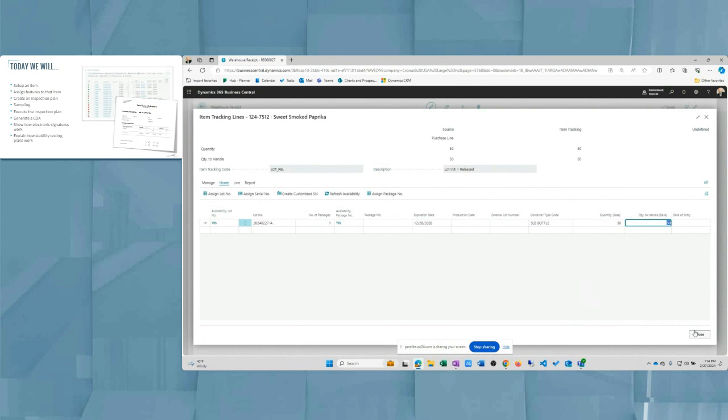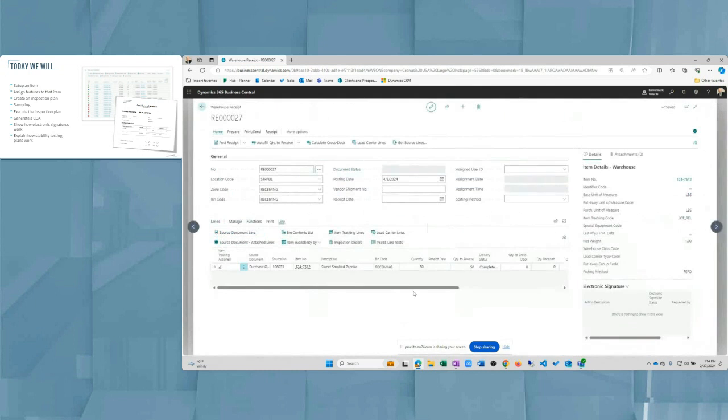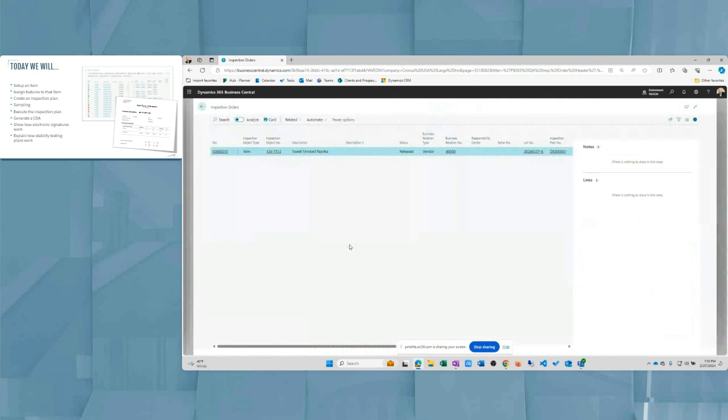Okay. All right. So I click close here. And what happens now, because I've recorded the lot number and I've requested that an inspection be created, what you're going to see here is that an inspection order has been created for that particular, in this case, object. So there's my smoked paprika. And you'll notice that it's created for that particular lot number. So in the setup, that's what I said I wanted to inspect.